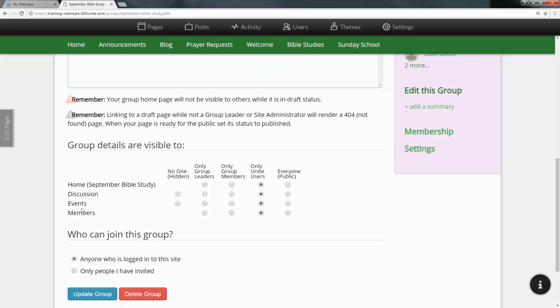So for discussions, events, and members, I can hide it or have it visible to group leaders only, or only group members, or only Unite users, or I can make it public. Once again, this will show whether individuals are logged in or not. So my discussion page, maybe that's something I'm going to have just for my group leaders. Events, I'm going to have that for Unite users, and members, I'll have that only for group members.